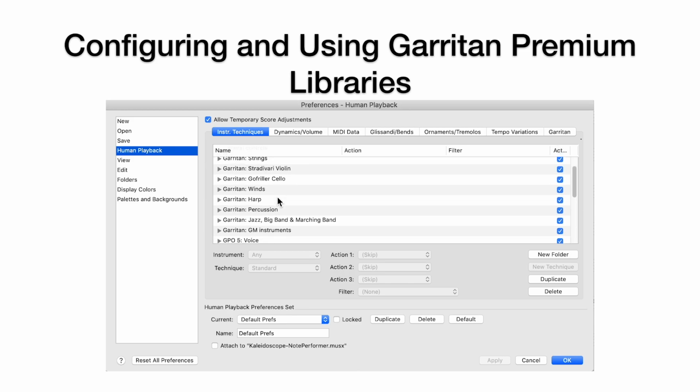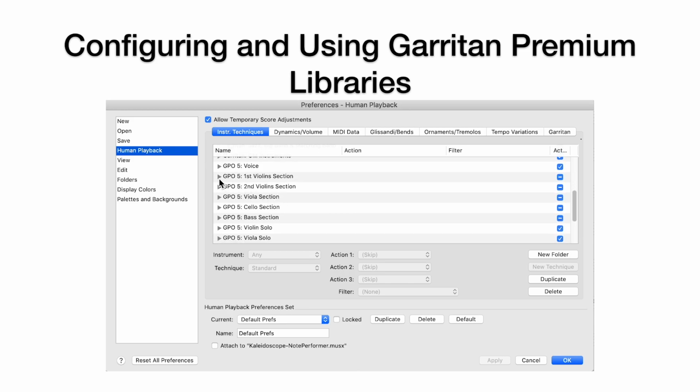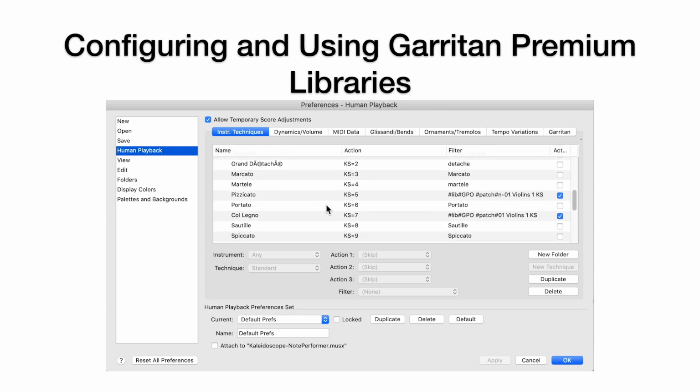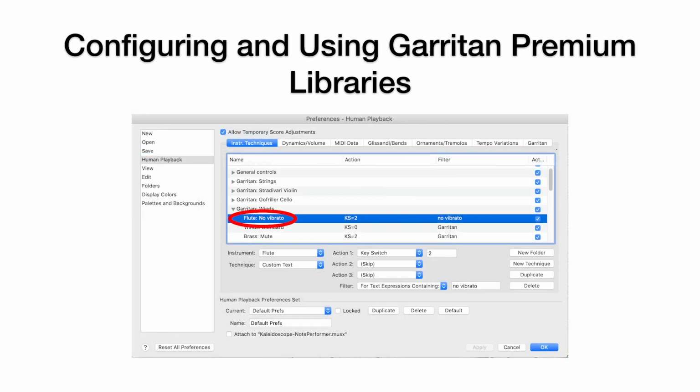Finale supports Garritan premium libraries and its human playback techniques. Keyswitches work out of the box when installation and setup are complete for some of the libraries. Others need to have techniques added, but most common ones work immediately.